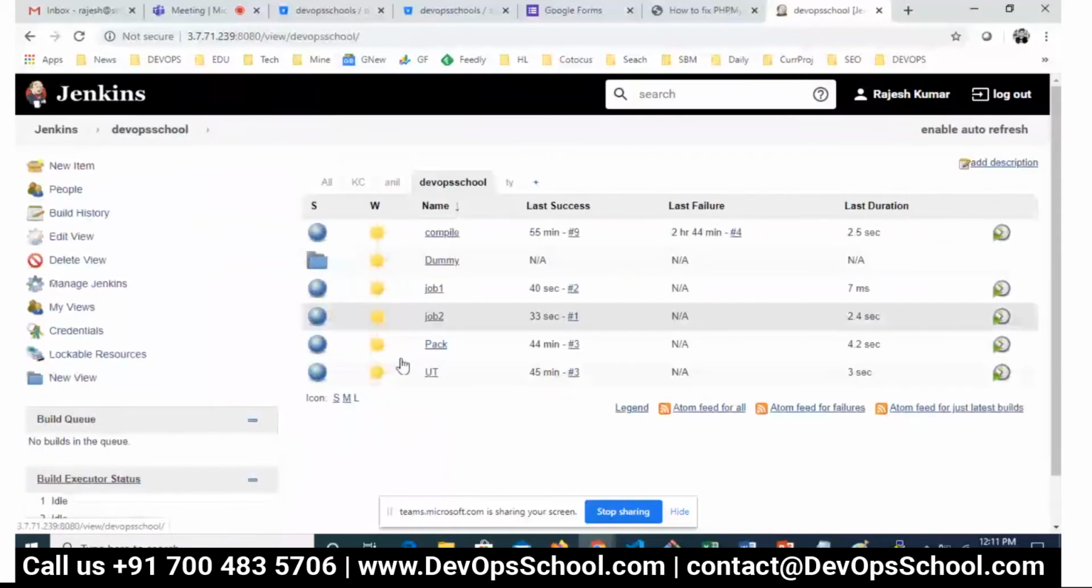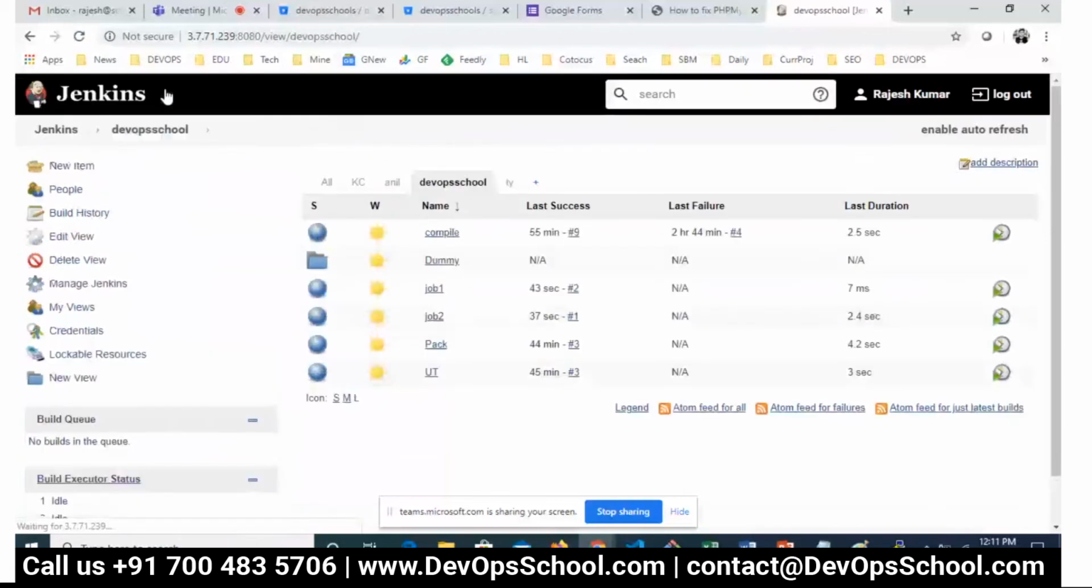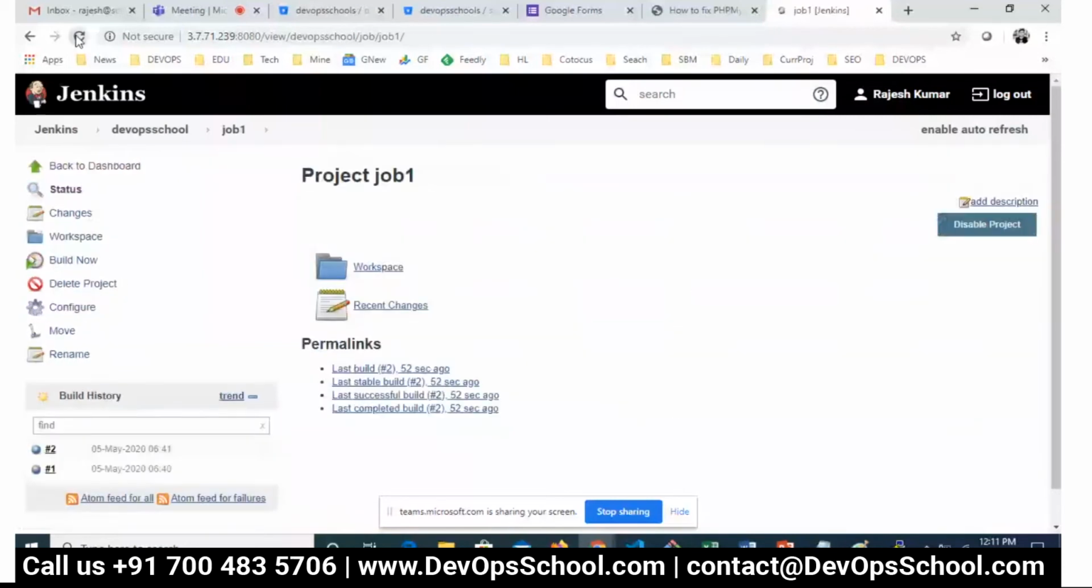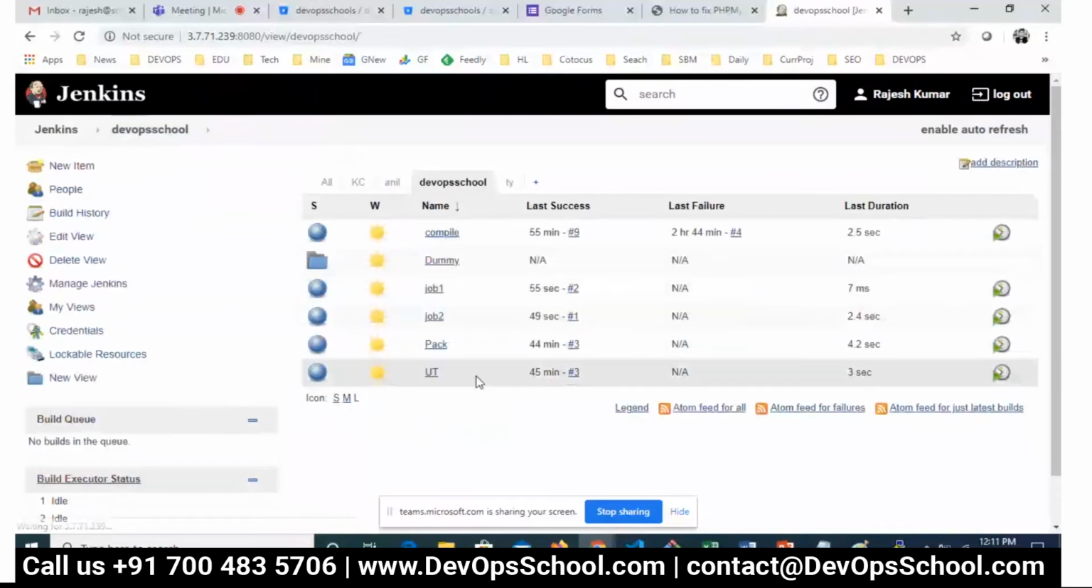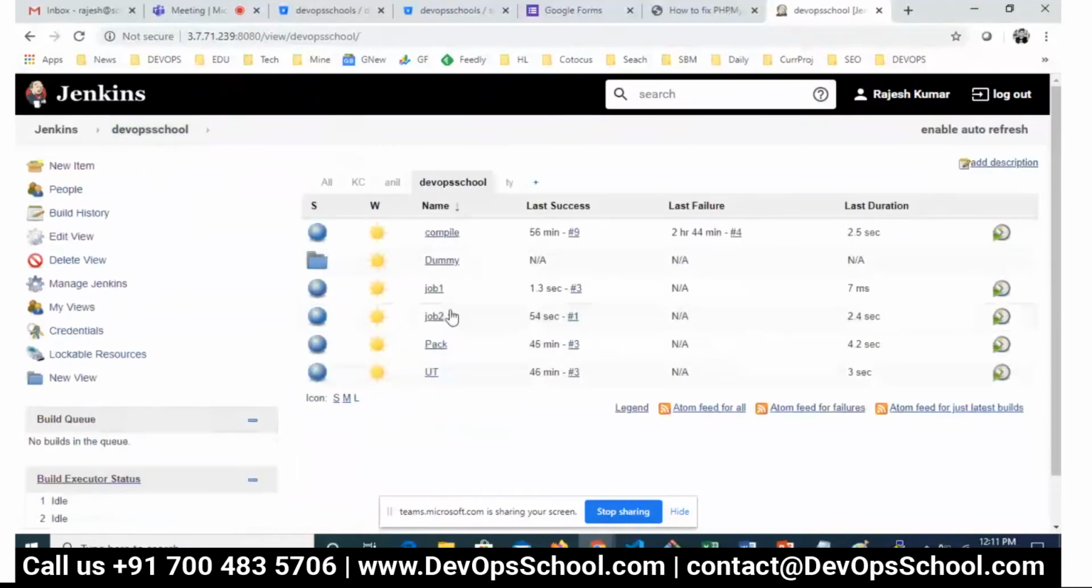Meanwhile job 1, you see 2 has happened, and I'm waiting for the third. I have not triggered any of these. Nothing has happened here. I'm waiting for the third one because every minute it is set, so this is the third minute it should be. See, still job 2, which is poll SCM, has not run, as there are no code changes. Job 1, third one, you see here.